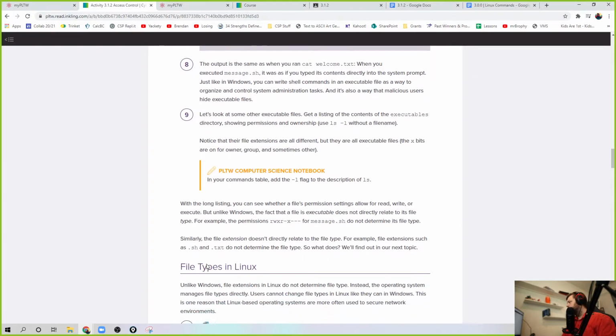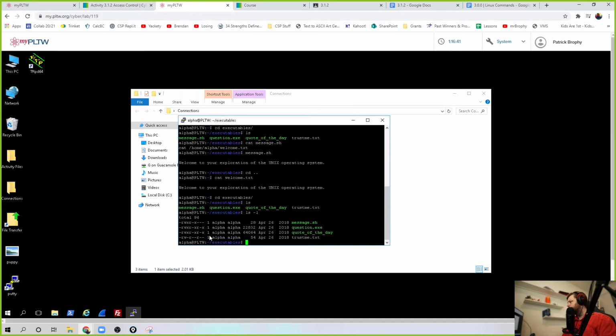All right, ls with the file name. We can look at all these files. Notice that the file extensions are all different, but they're all executable files. So we had the message, question, and quote of the day. The permissions could be different on these. They're all executable files. There we go.